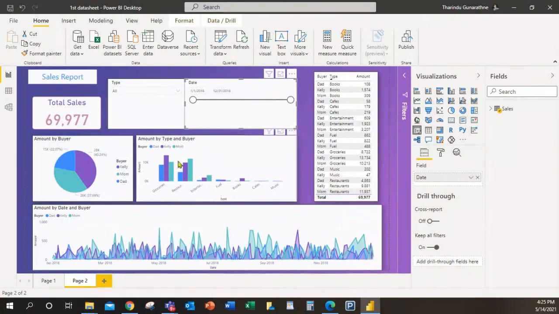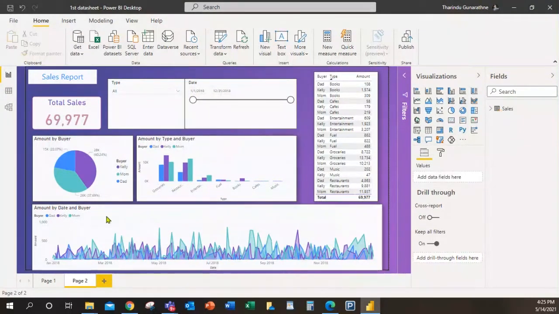In Excel also you can see some charts, but here the speciality is, let's say if you select the buyer, we have three buyers. One is dad, the second one is Kelly, the son of this family, and mom. Three members. Okay, three buyers, because I'm using a very basic sample data set to give you that understanding.